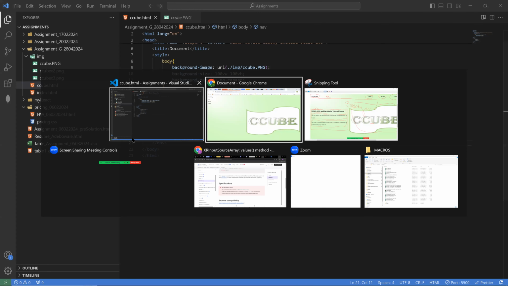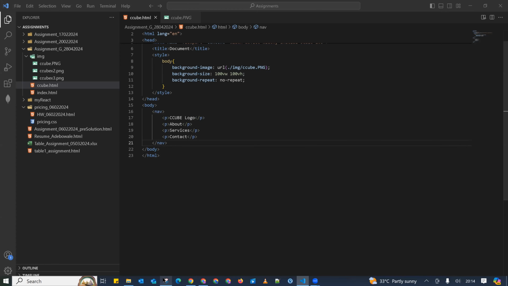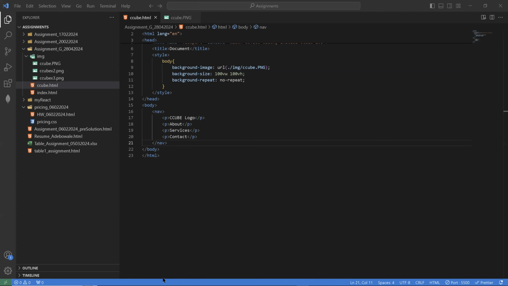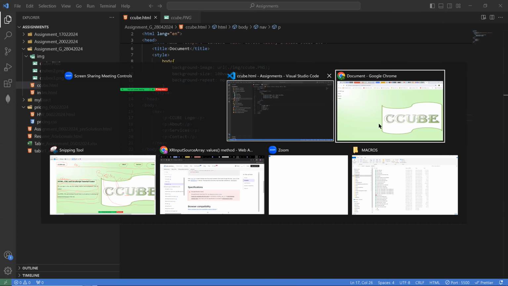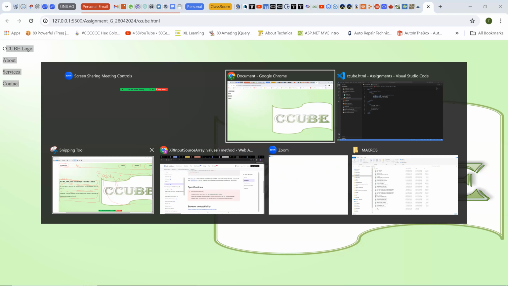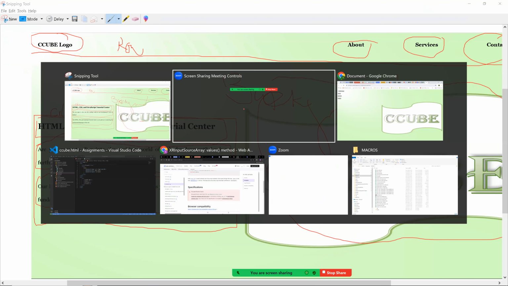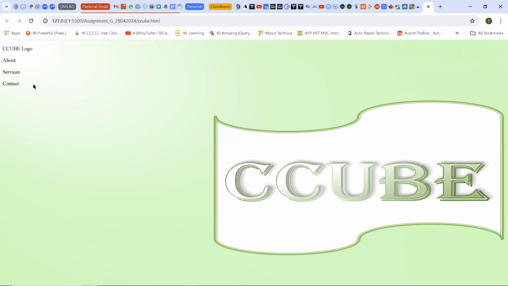Now, who has not spoken? Let me see. Okay, Feromi, you have not given me an answer today. Yes, sir. So how do I make this navigation, this nav element, go horizontal? You can see that it's horizontal, right? But ours presently is vertical in nature. So how do I make it go horizontal?